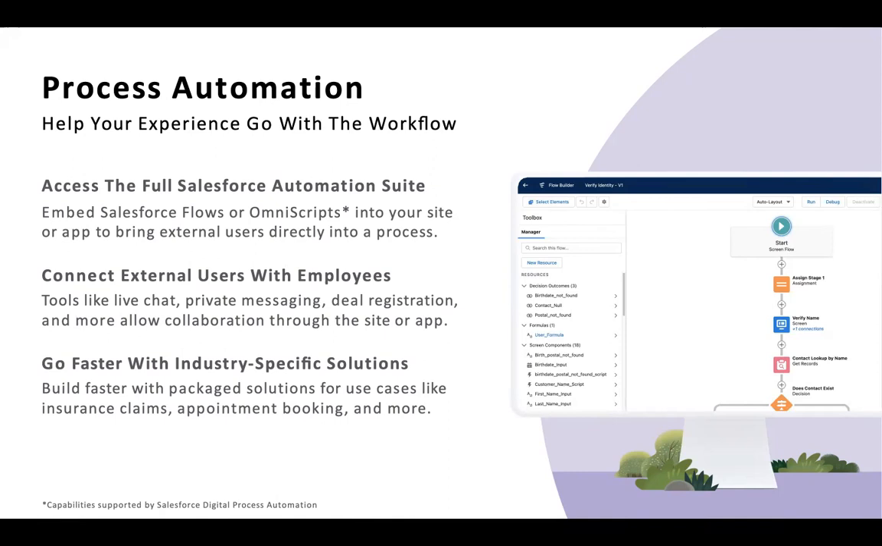functionalities with the customers. If some customer wants some screen flow component, you can build it easily. If a customer wants some logical conditional statements and to display different content altogether, you can just use it. And you could use the full Salesforce automation suite. You could embed the Salesforce flows or OmniScripts into your site or app to bring the external users directly into your process. And you can go with the fast industry specific solutions as well.